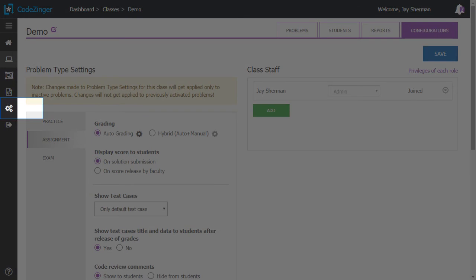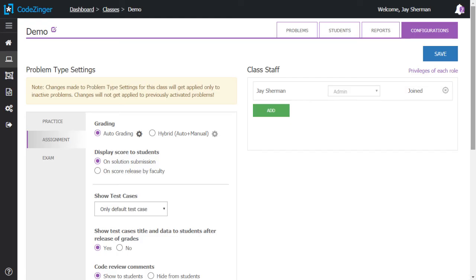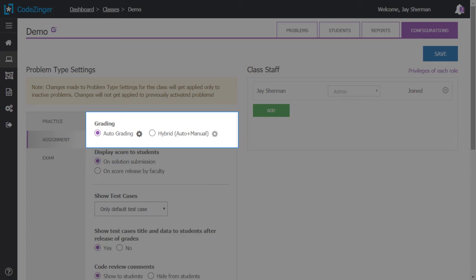To apply consistency across multiple classes, set these configurations at the account level. Don't worry, these configurations can be overridden for individual problems too. Everything is customizable. Okay, let's look at what each configuration means.